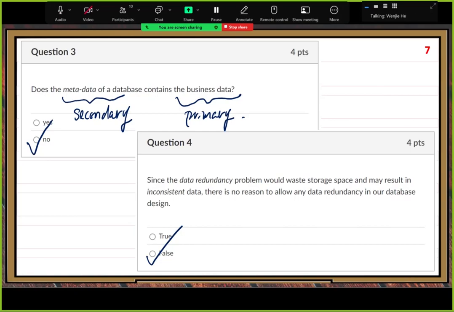So people are willing to spend more effort on the controlled redundancy. So we need to do a lot of work, more effort on controlled redundancy in exchange for faster query performance.